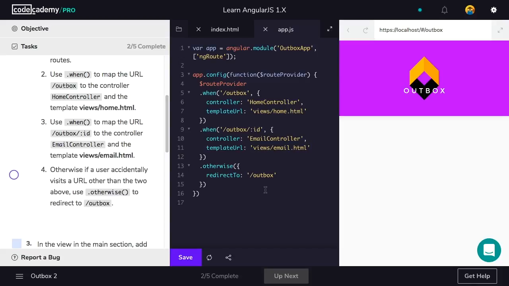Now, what happens when we type in a URL that we have not mapped anything to, like /bananas? What's going to happen? Well, it's going to go, does /bananas equal /outbox? Nope. All right, it's going to skip that one. Does /bananas equal /outbox/ their particular ID or something? Nope. Otherwise, it's finally going to hit here, and this is kind of our catch-all.